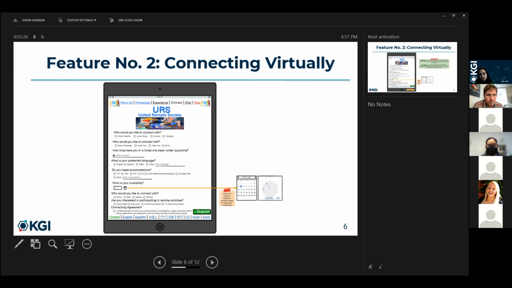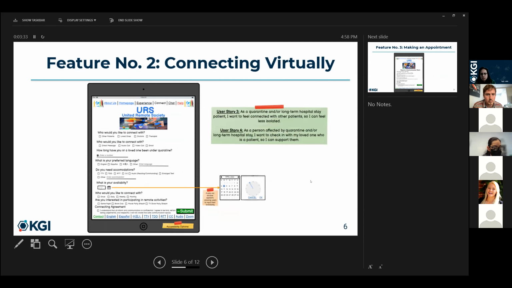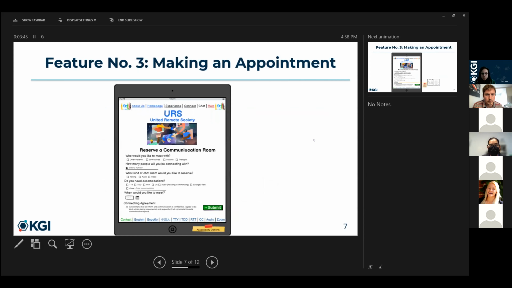Your availability is a simple pop-out feature to select your date and your time. And these meet the user store. These allow the people affected by quarantine to feel less isolated and connect to their loved ones. And you can make an appointment also by clicking on connect. And with this you can make an appointment with other patients, loved ones, doctors, and therapists. This is after you set up your initial account.